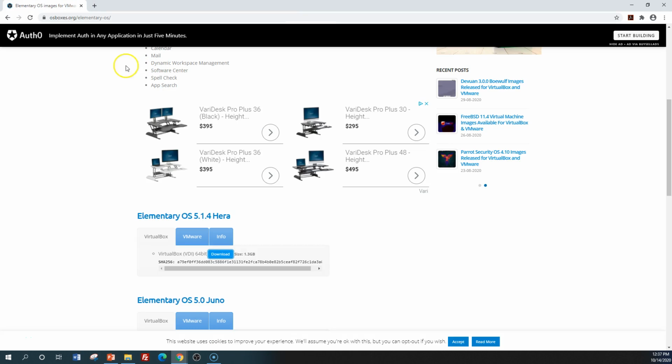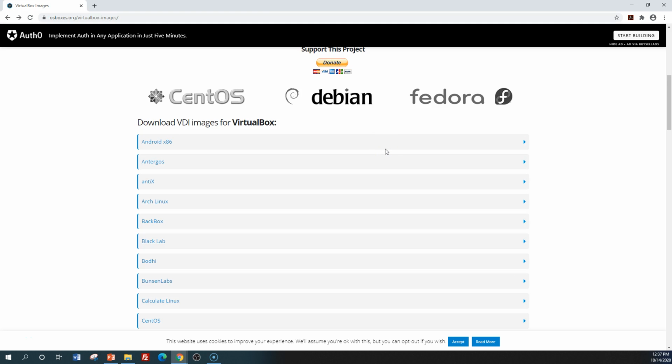So, kind of a continuation. I started at a site like osboxes.org, and I got a VDI file. There are already pre-compiled images for VirtualBox, or there are ones for VMware. There's a lot of sites out there.